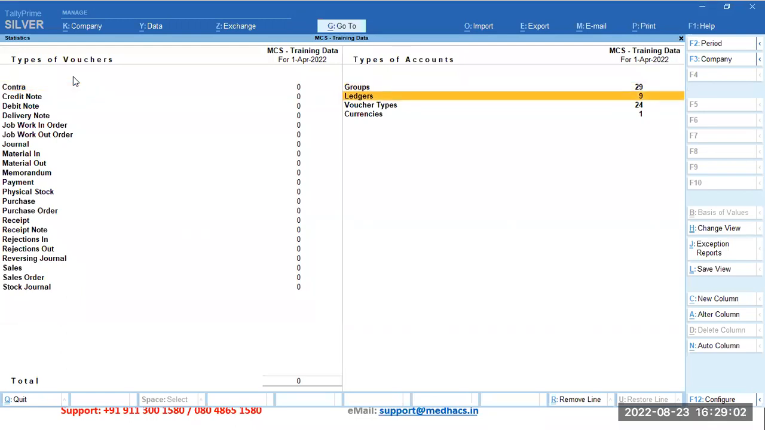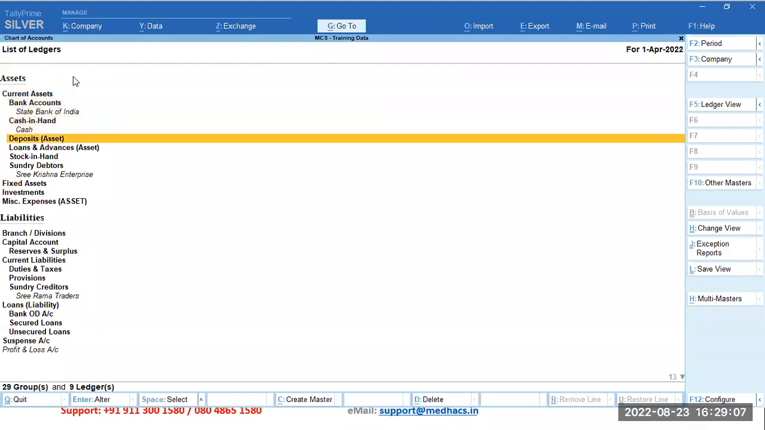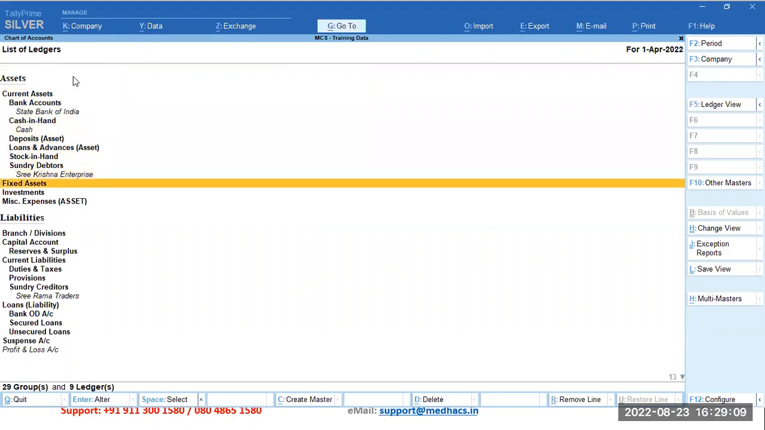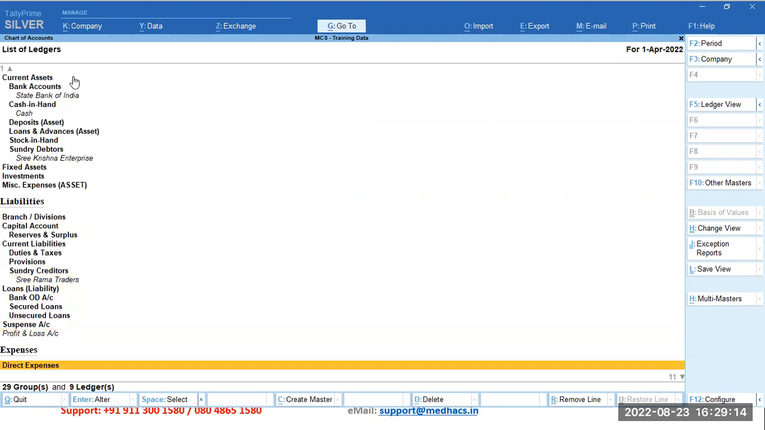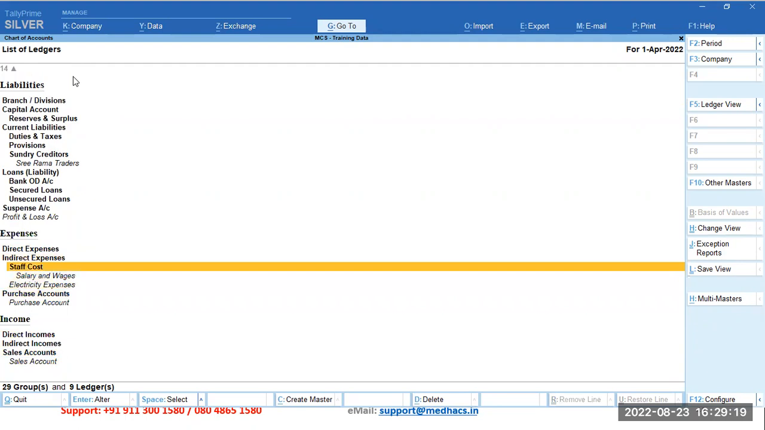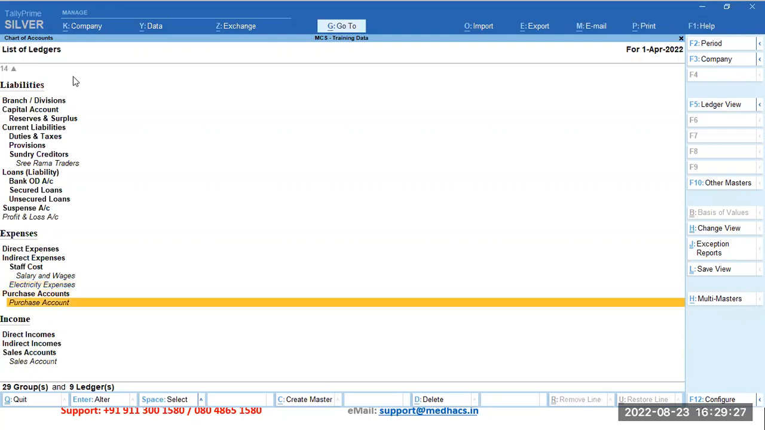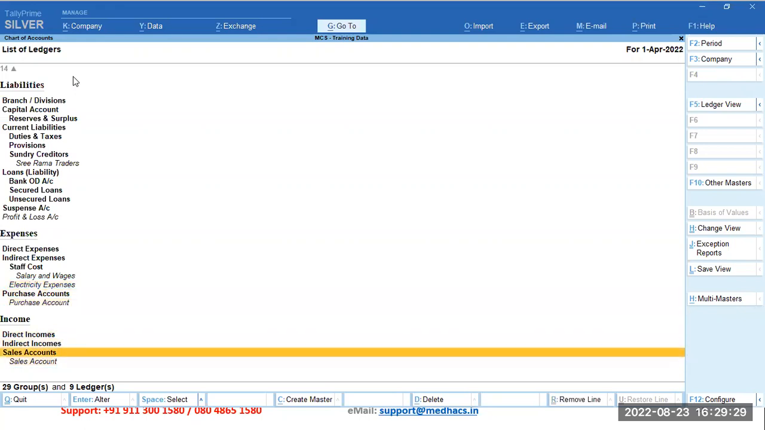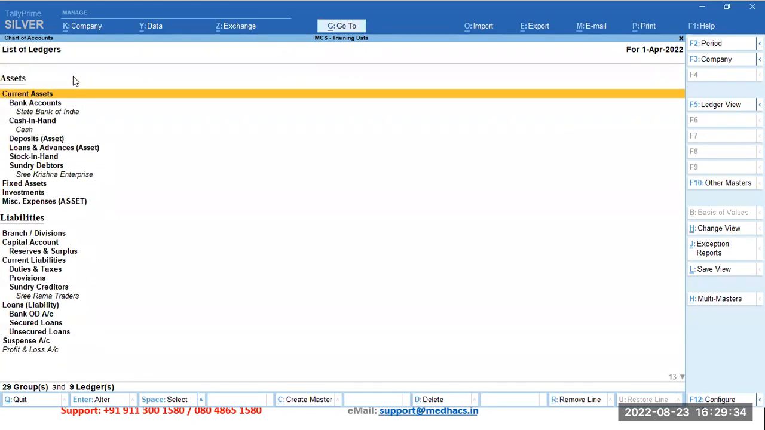See, look here. Now it is showing 9. So State Bank of India under bank accounts, cash is of course there. Under sundry debtors, I have Sri Krishna Enterprise. Under sundry creditors, I have Sri Rama Traders. Okay, under expense, I have indirect expense, staff cost. Under staff cost, I have salary wages. Under indirect expense, I have electricity expense. Under purchase accounts, I have purchase account. And under sales account, I have sales. So like this, you can go on creating whichever masters you want to.